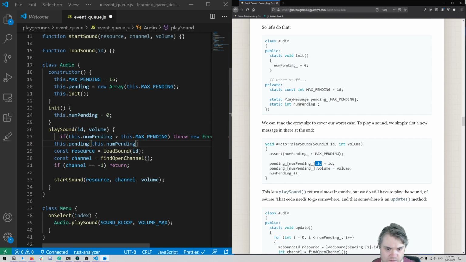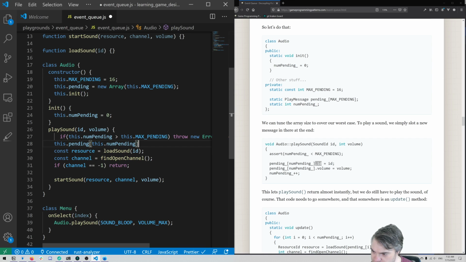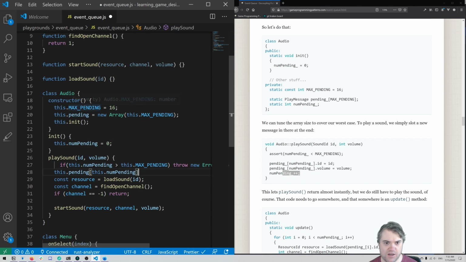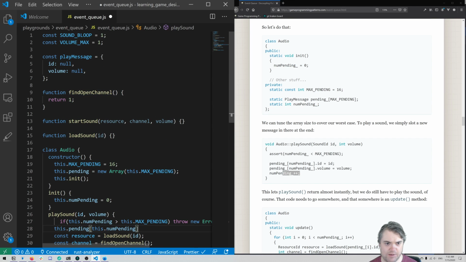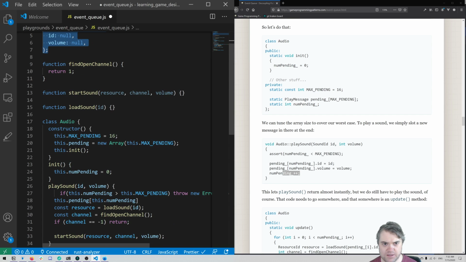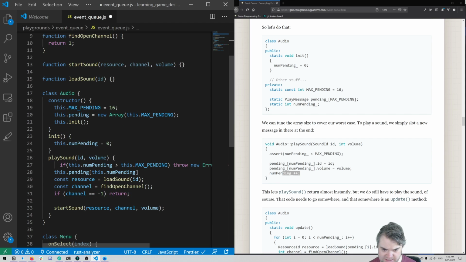Play sound. We're going to this dot pending of num. Oh, play sound assumes that that is in there right now. Oh no, we're just adding into the array, and then we're gonna num pending. Okay, I don't know. I'm confused about how we're going to get this in there. So this entire play message, we're gonna have to put this in here.